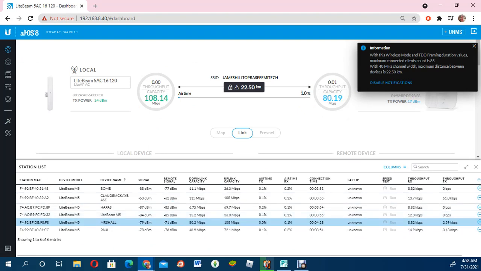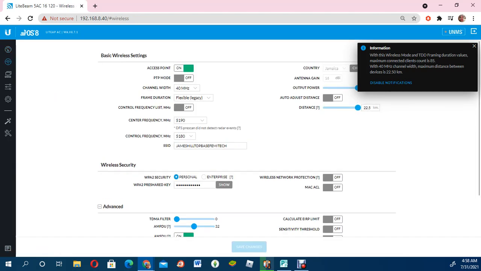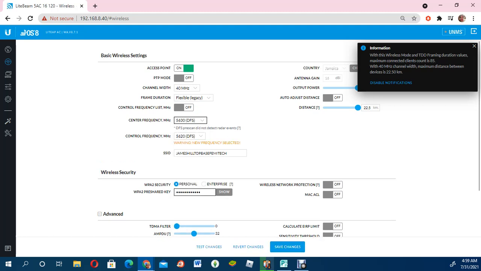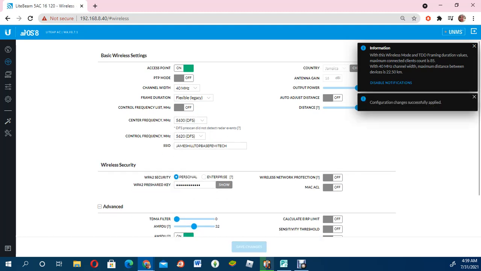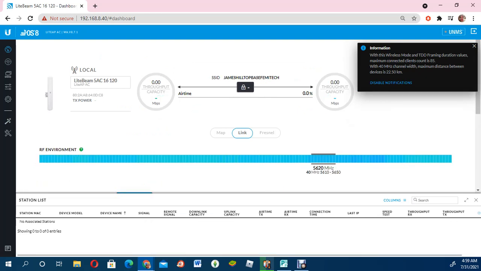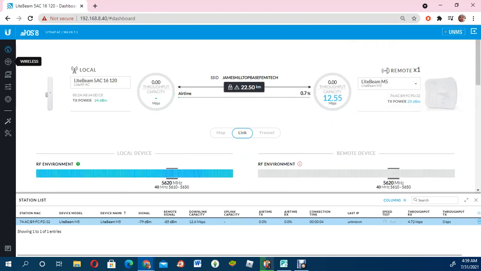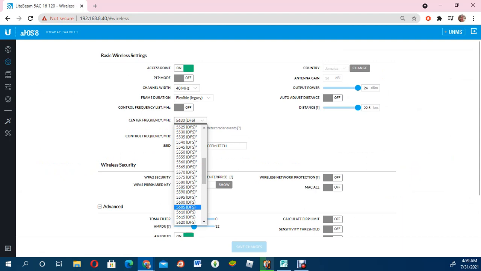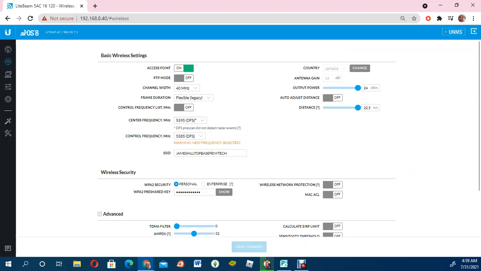Now in terms of choosing a DFS channel, I'm going to choose a DFS channel now, for example. Click on save. Now I would have already chosen that one. As you can see, the channels basically disappear there. I just want to show you that once you click on a DFS channel, it's supposed to scan for about 60 seconds. I'm going to click on another one because I would have chosen that channel already.